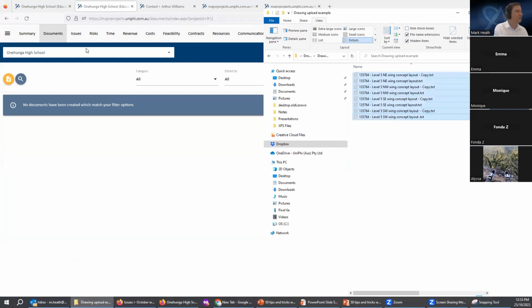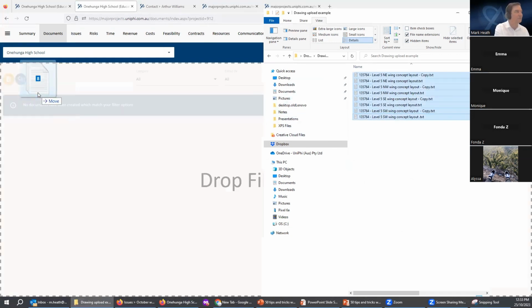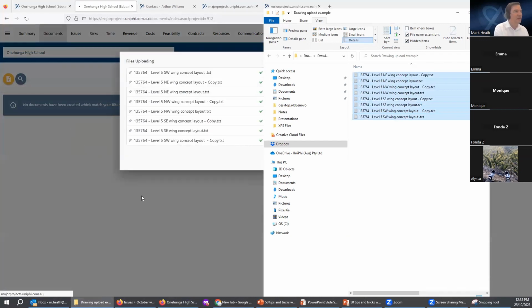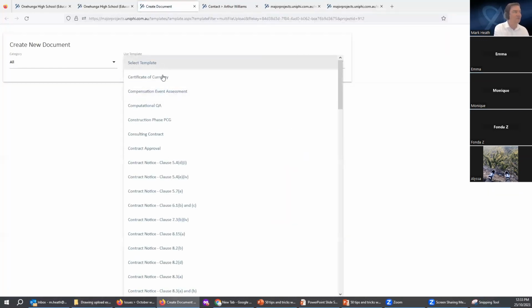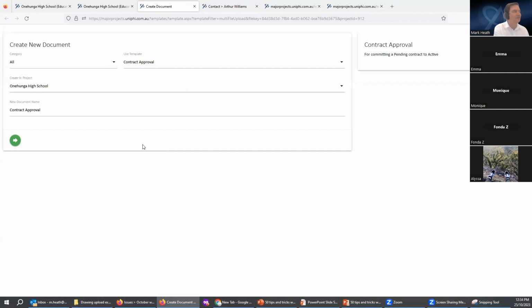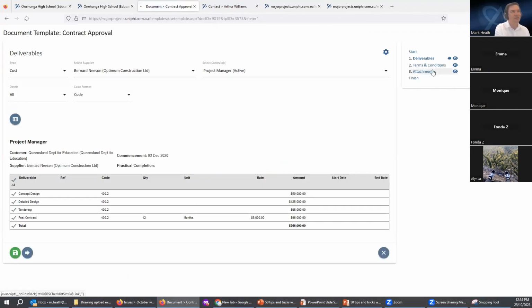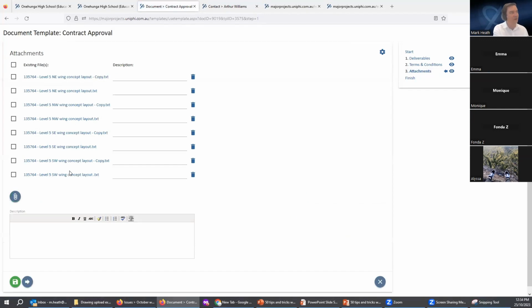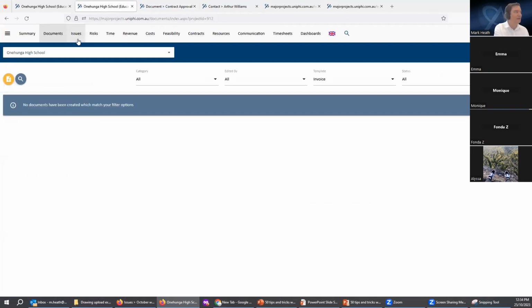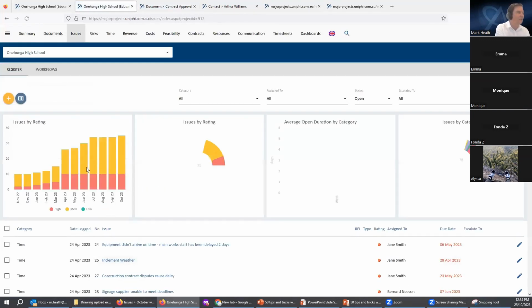I'm in the documents module. I don't actually need to kick off the document creation process. I can just drop them in to that section, and then it'll say, okay, what template do we want to use to store those documents, which is like the filing system, and away you go. And when I get to the attachment section of that, all of those files are already there.